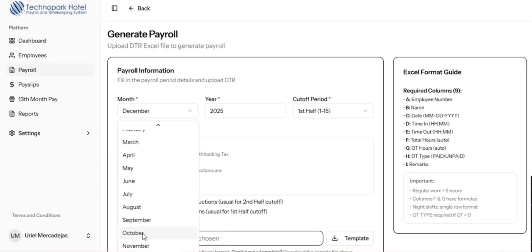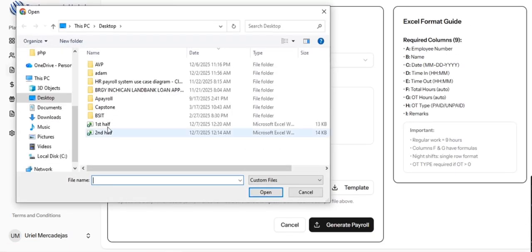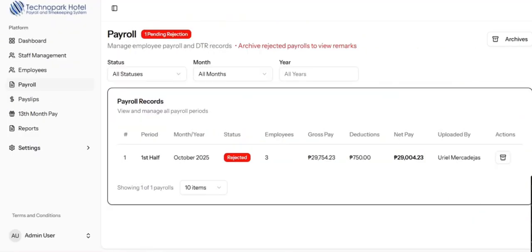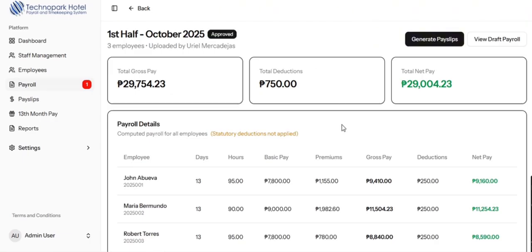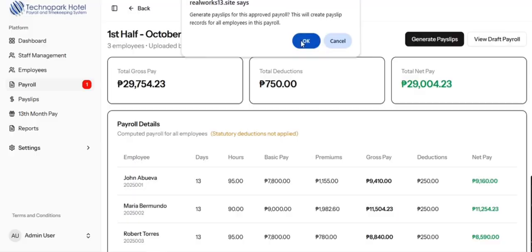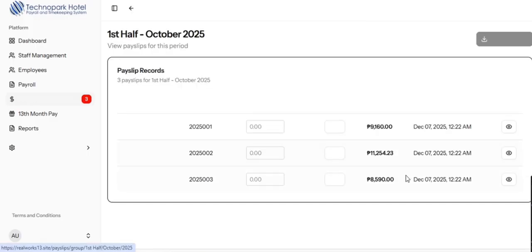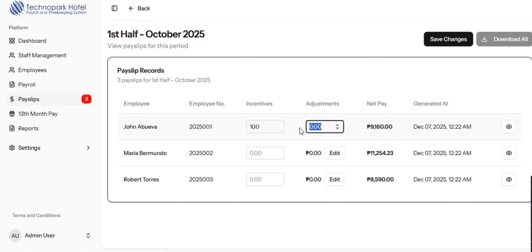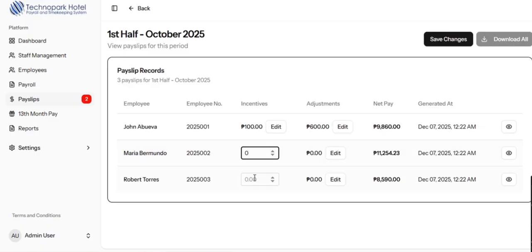Then, we simply generate payroll again and submit it. On the admin side, the payroll is submitted again and this time, we approve it. Only the admin can generate payslips because incentives and adjustments are still to be added. For example, let's add an adjustment of 600 then save. It now reflects on the payslip record.